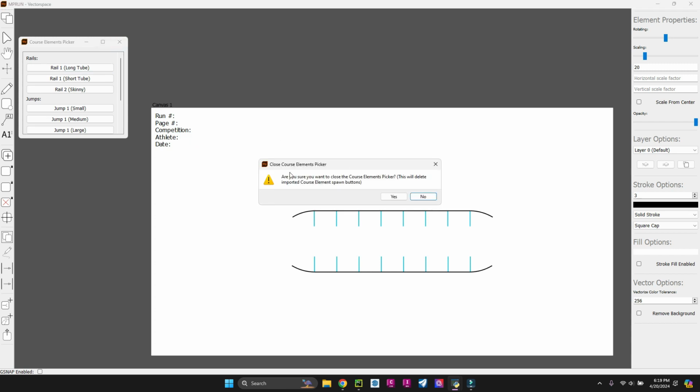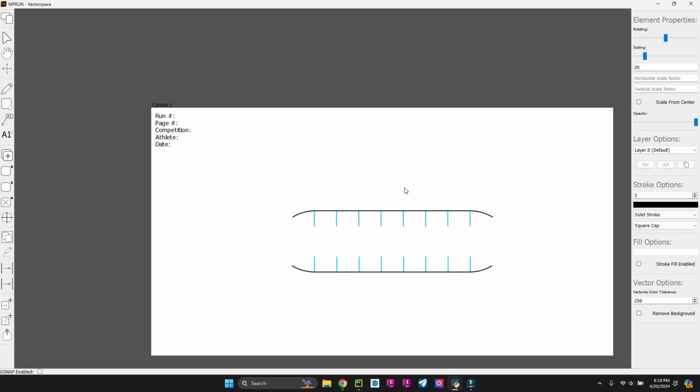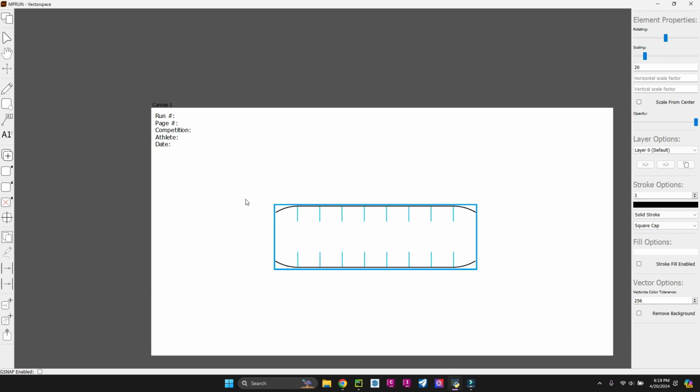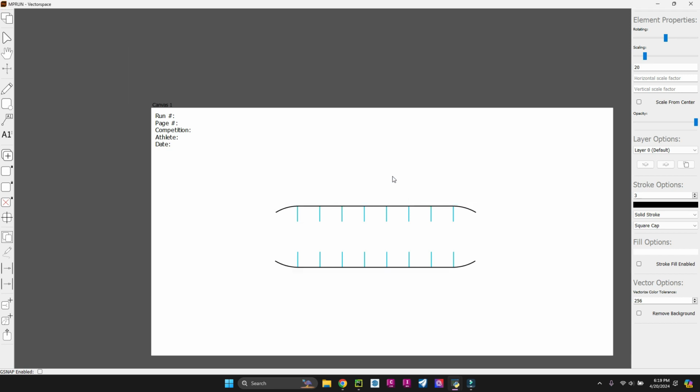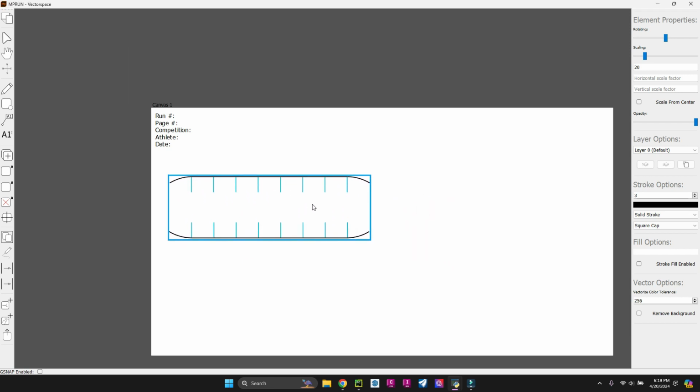Now when you close this, you're going to see, do you want to close this dialog? The reason it's giving you this is because you do have a button down there that imports it, and it's going to remove that button as soon as you close it. So if we go back, it will no longer be there. It doesn't delete the imported element, it just deletes the button that actually creates the import element.